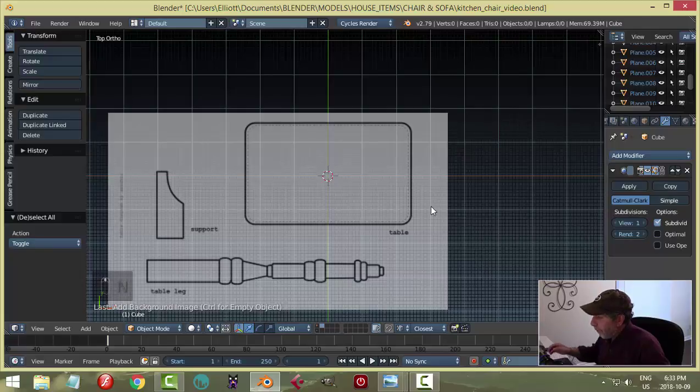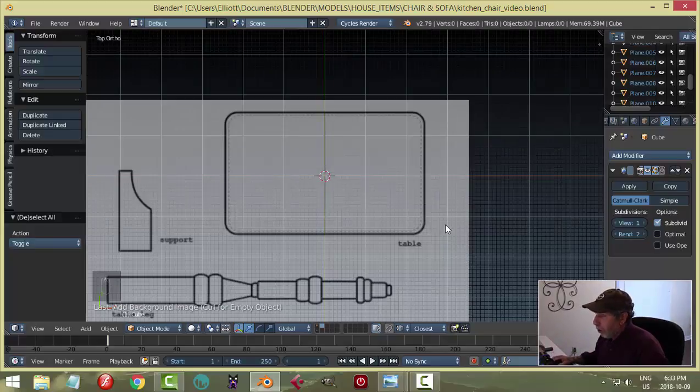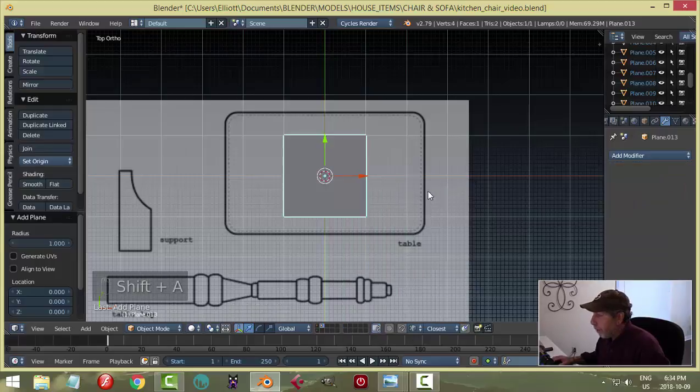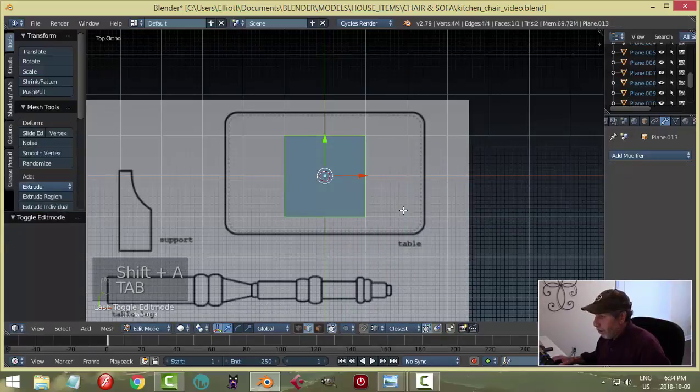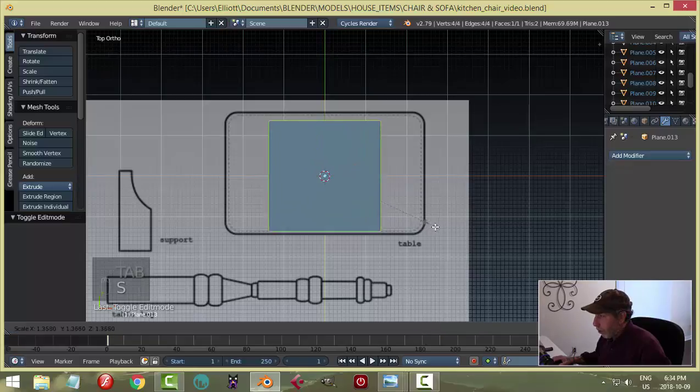Okay, so there are going to be N-gons in this, at least in the table. And I don't care. I'm not worried about that. I'm not animating this. It's going to look just fine. Okay, so I'm going to use a plane, Shift-A, bring in a plane. Go into edit mode. I'm going to scale this globally like that.